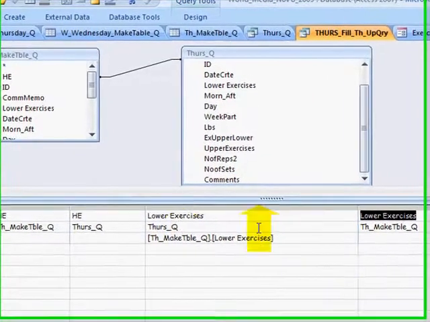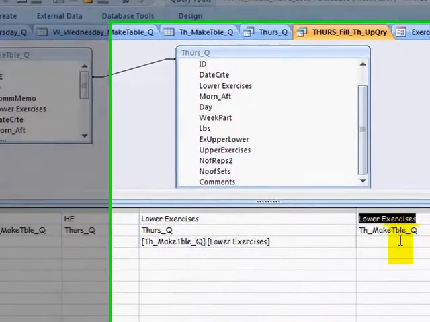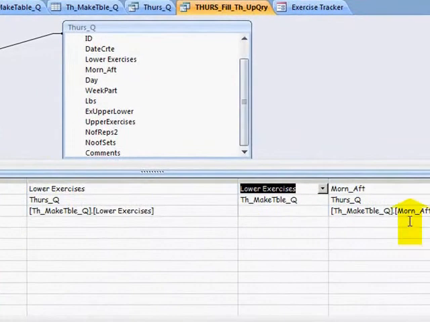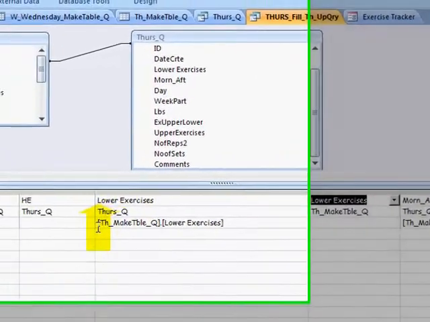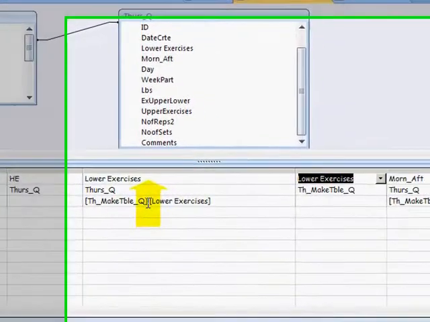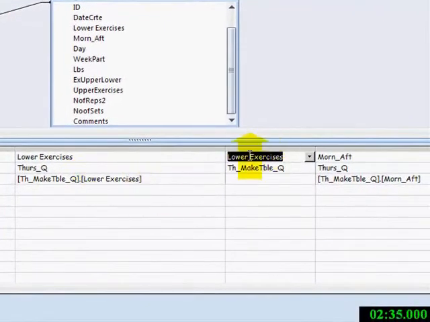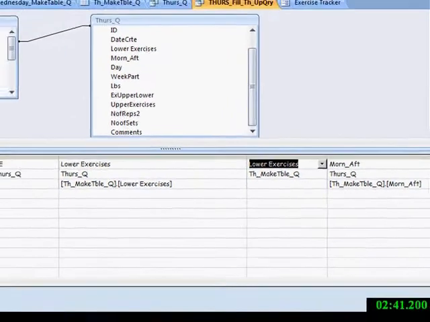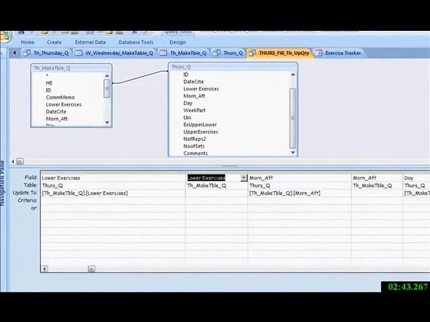I wanted the information from here to go into here. So you have first your table name in square brackets, dot, square brackets with the field name, and you've got to get this exactly correct, otherwise it will not work. It's painstaking. It takes about 15 to 20 minutes to do this.